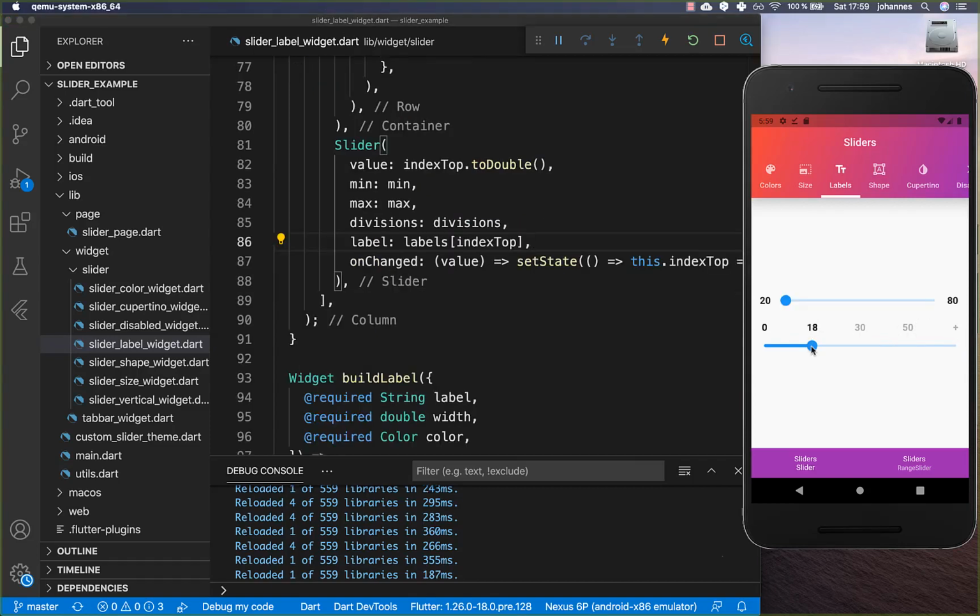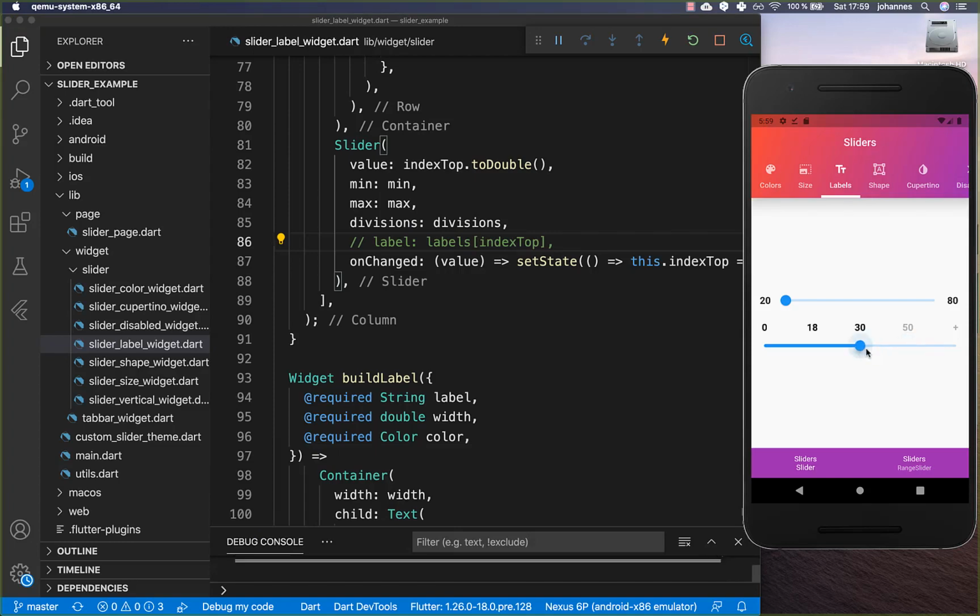Right now, if I select here a value, then you always see here this overlay with our number inside. And if you don't like it, then you can go to your slider, and here you can delete the label which I have put inside. And now if I have commented this out, you see we don't have this overlay anymore.